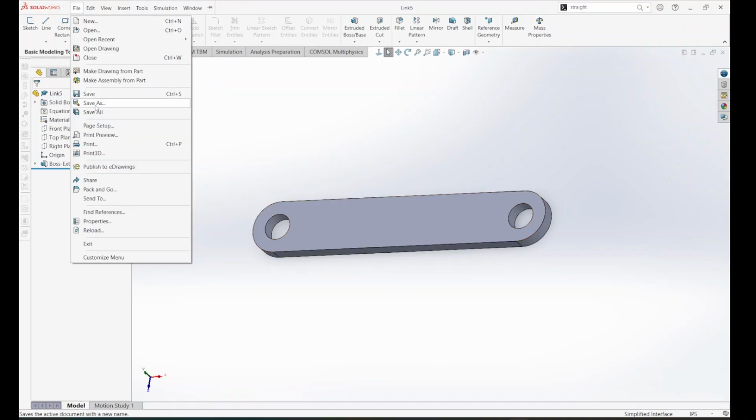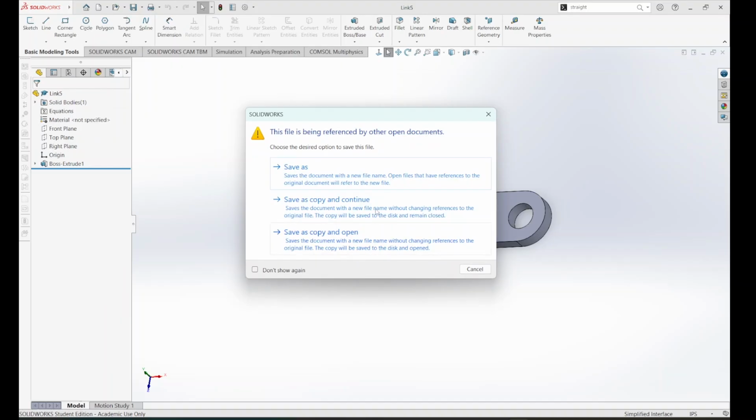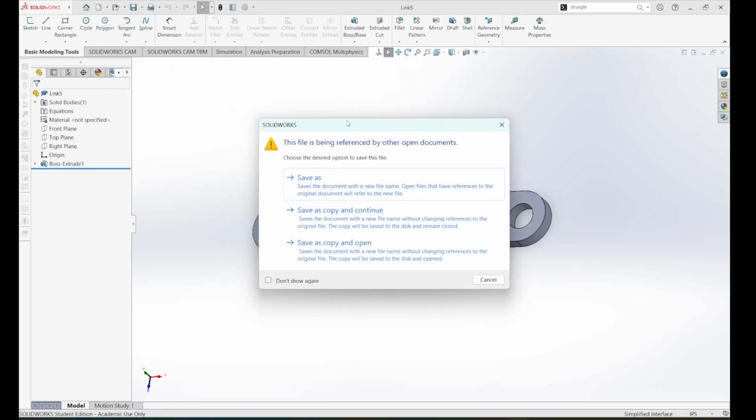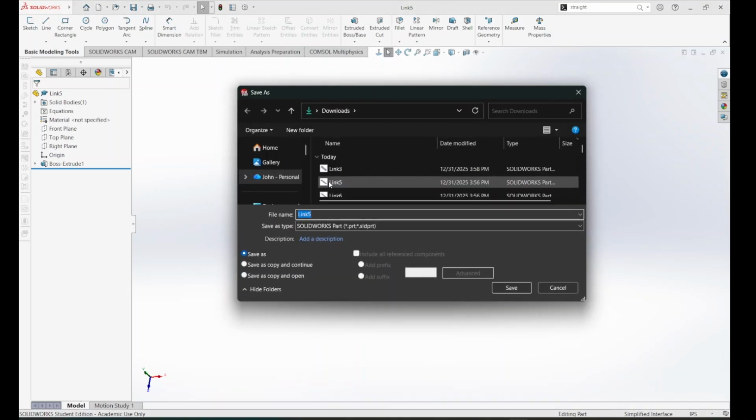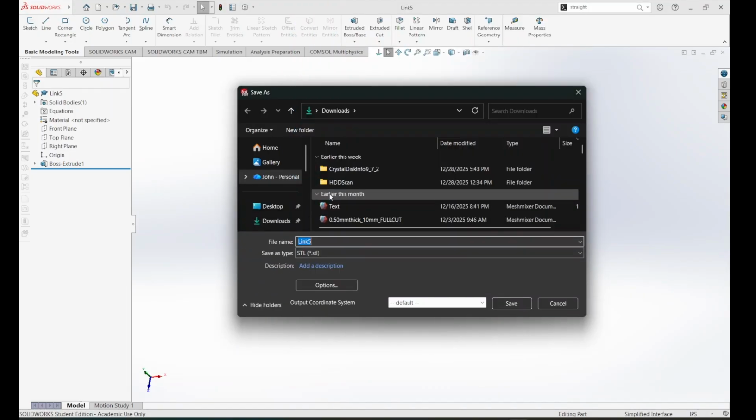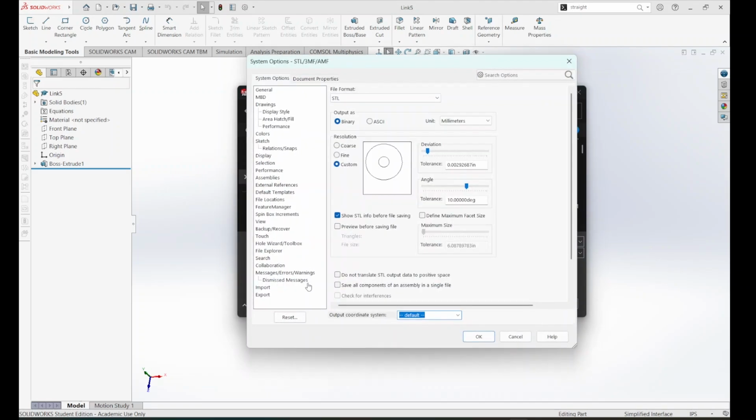So let's go up to File, and we're going to go to Save As. Here, this is actually important because we're using this file in the assembly. So this file is being referenced by other open documents. That open document is our assembly. So what we're going to do is, if we're going to make more changes, we would save a copy and continue, but we can just save as because we're not going to change anything. So let's go ahead, keep it as link 5, and now let's go down and save it as an STL. Now, you might notice some options have changed, and we now have this options box. Let's go ahead and click that.